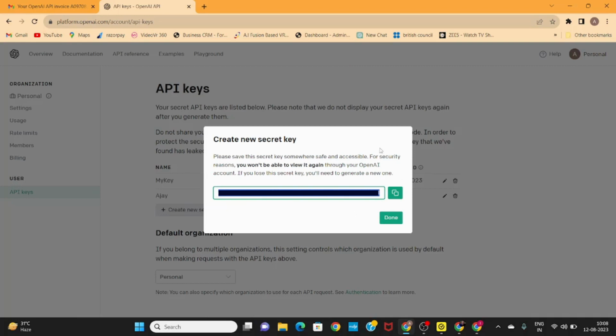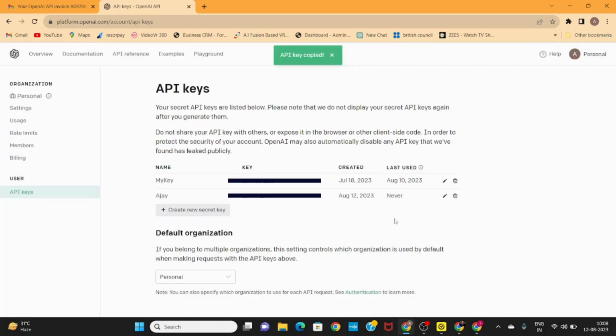Once you come to this particular pop-up, simply click over here, and the API key gets copied. Simple as that. Then you have to click on done, and now I have one more API key with me.